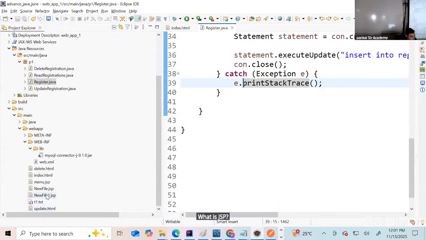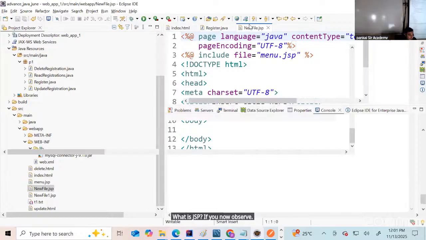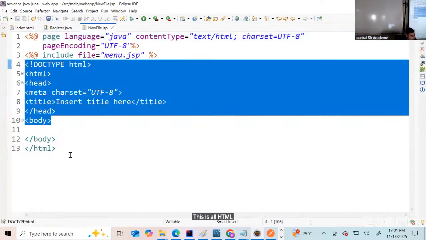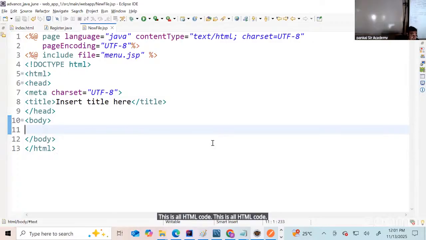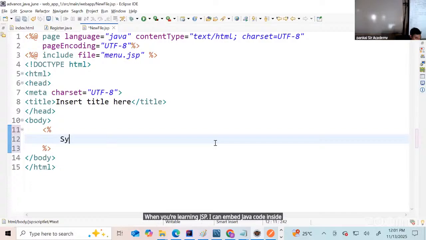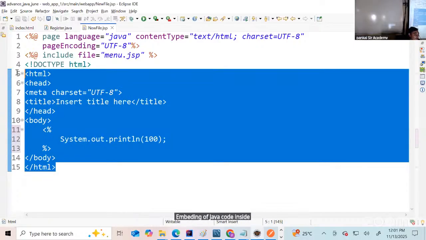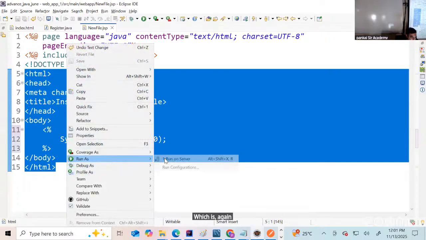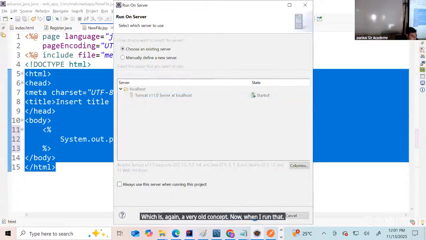If you now observe, in the JSP page, this is all HTML code. When you're learning JSP, I can embed Java code inside JSP. Like I'm writing simple Java code. Forget about the coding, but just understand what I am doing. Embedding of Java code inside HTML, if you want to do, we use the JSP concept, which is again a very old concept.